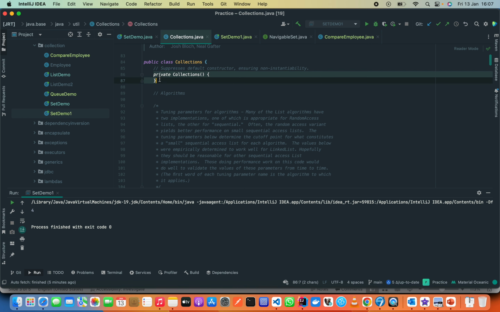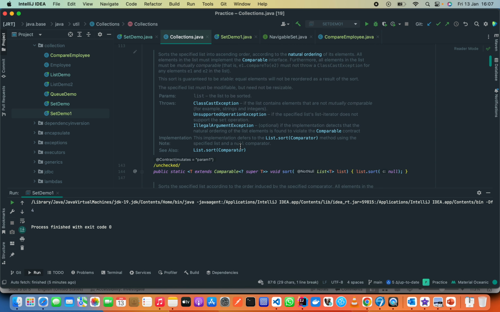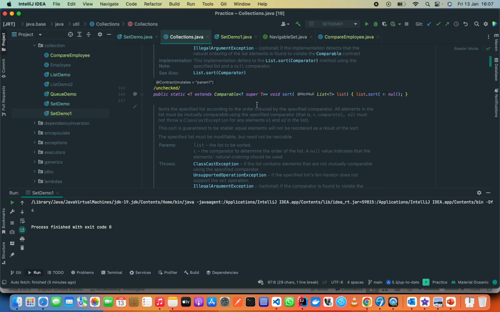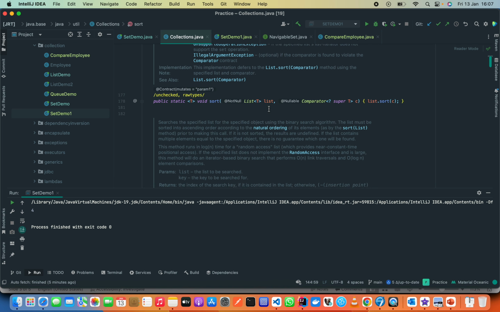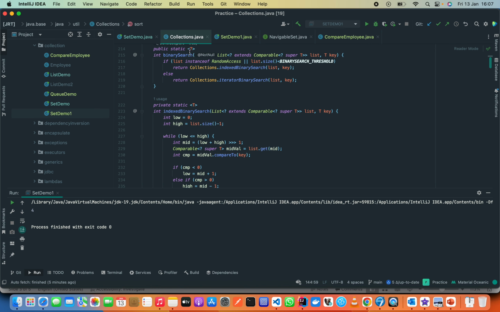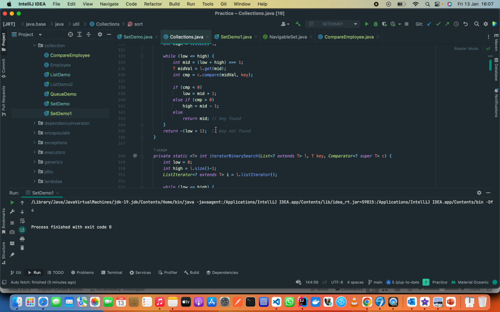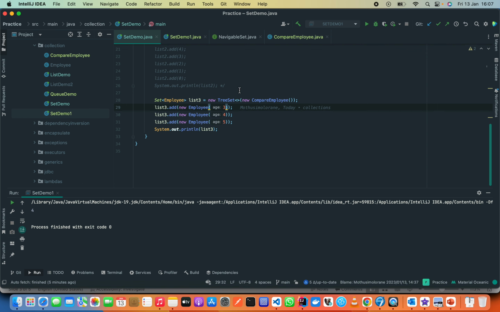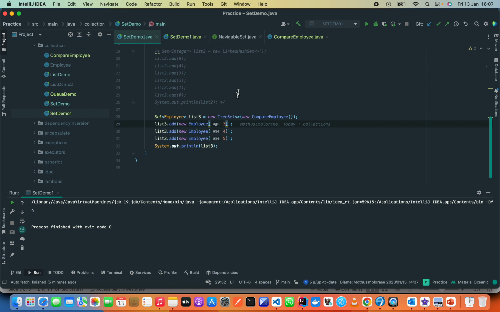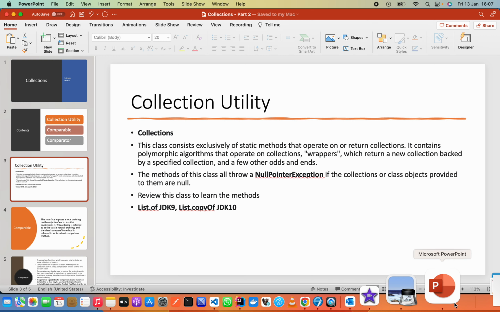We see that it has a private constructor which prevents anyone from creating its object. All the static methods are here. We see sort that is overloaded, binary search, and many other methods. You can go through this collections utility and see what you can find. It's very useful when you want to perform a couple of things in your application, sorting, searching, and all that.